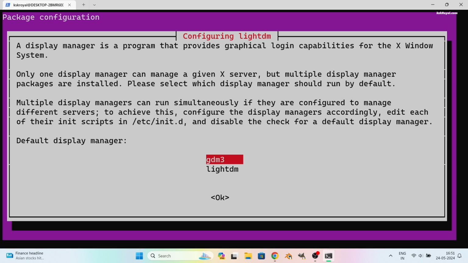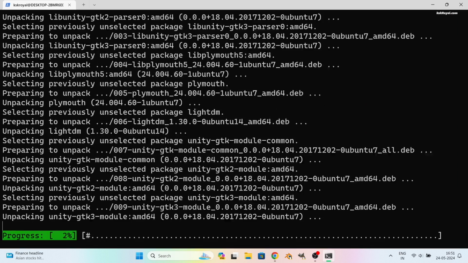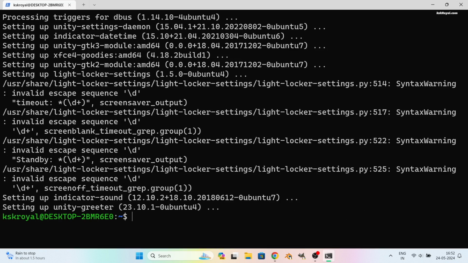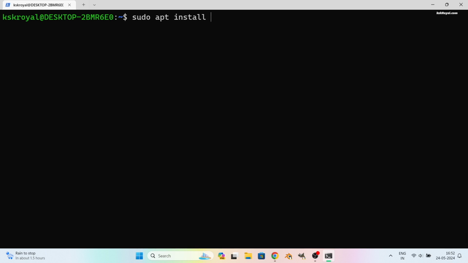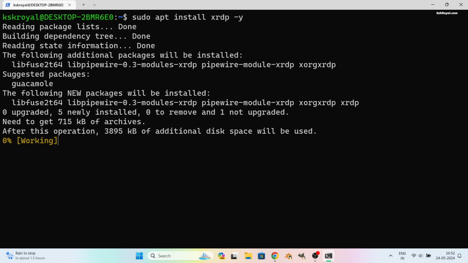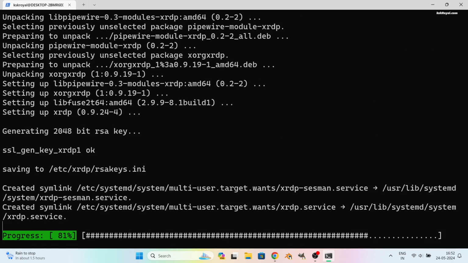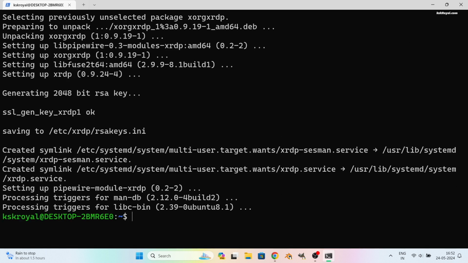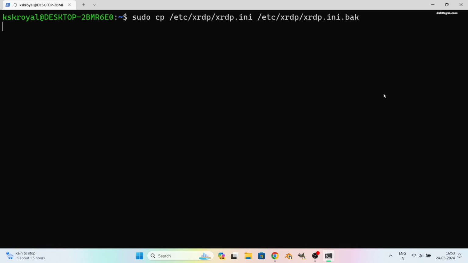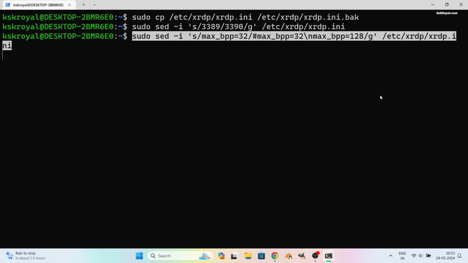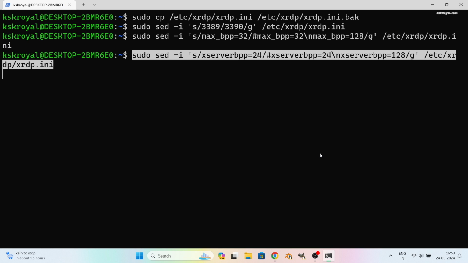You will get a prompt to choose the login manager. Now choose LightDM. Once it's done, type this command to install the XRDP server. Then back up the default XRDP configuration file. Follow the instructions from the link in the description to finish configuring XRDP by pasting these commands.